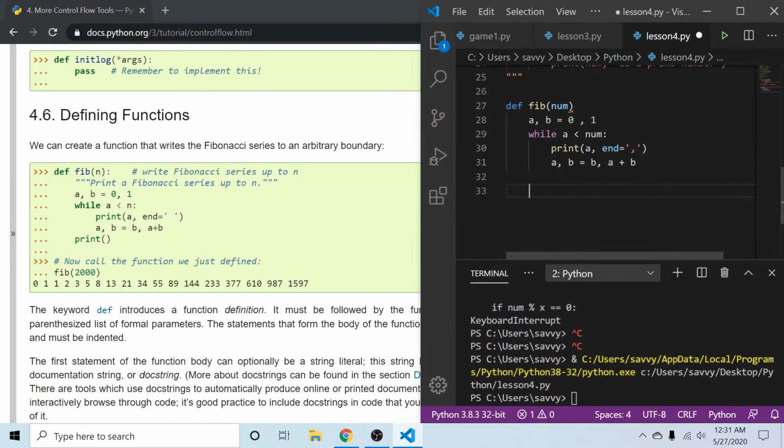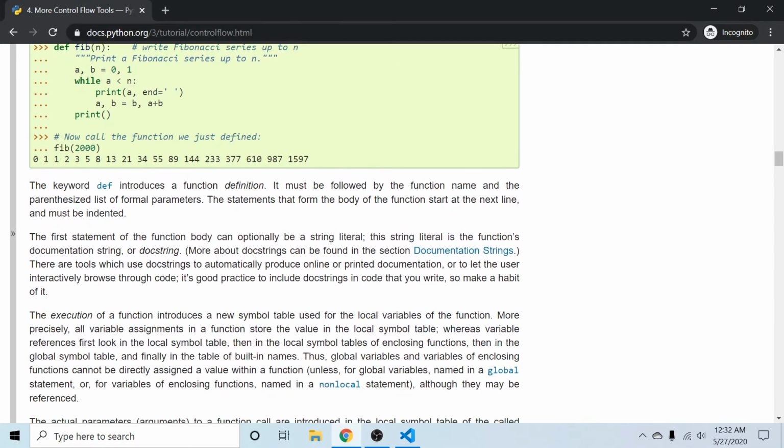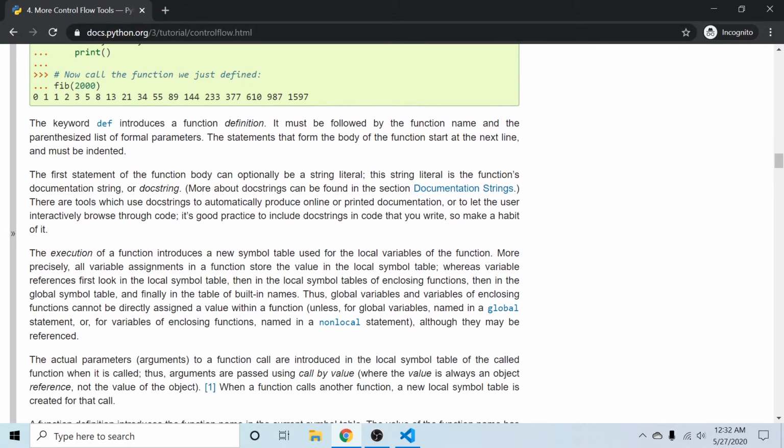So I am forgetting something. Colon. That thing is always tricking me. But fib, and we did 1,000, but these people are doing 2,000, so let's give 2,000 a shot. Why not? Wow, that worked. Cool. Our first function. And it seems pretty simple to define them. So the keyword def introduces a function definition.